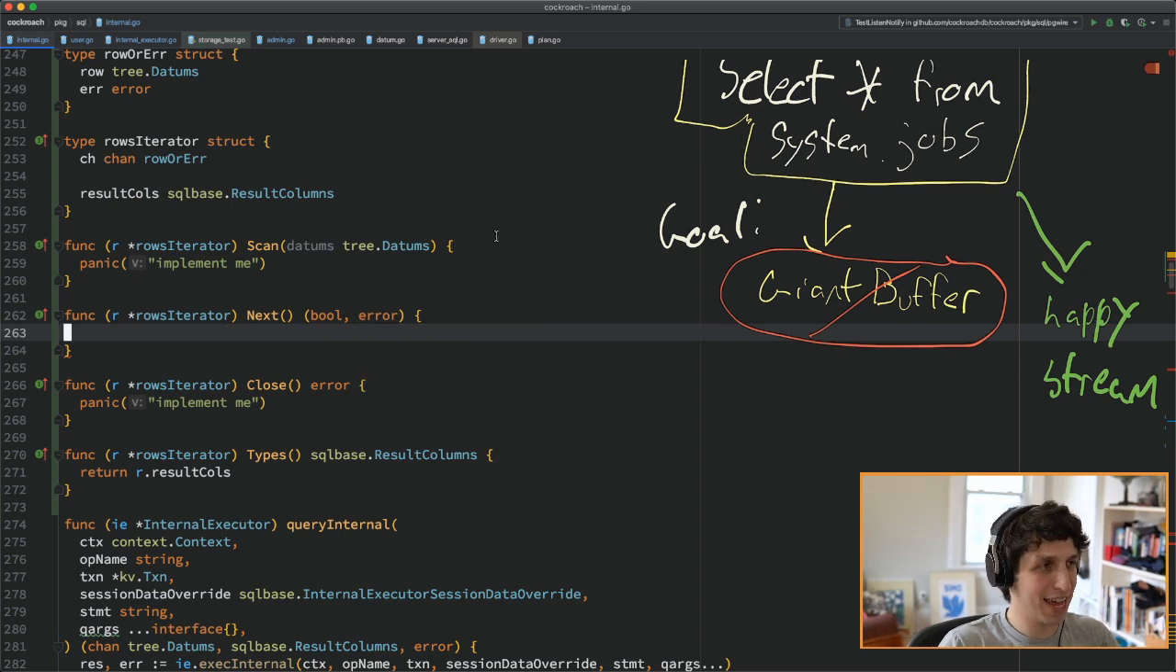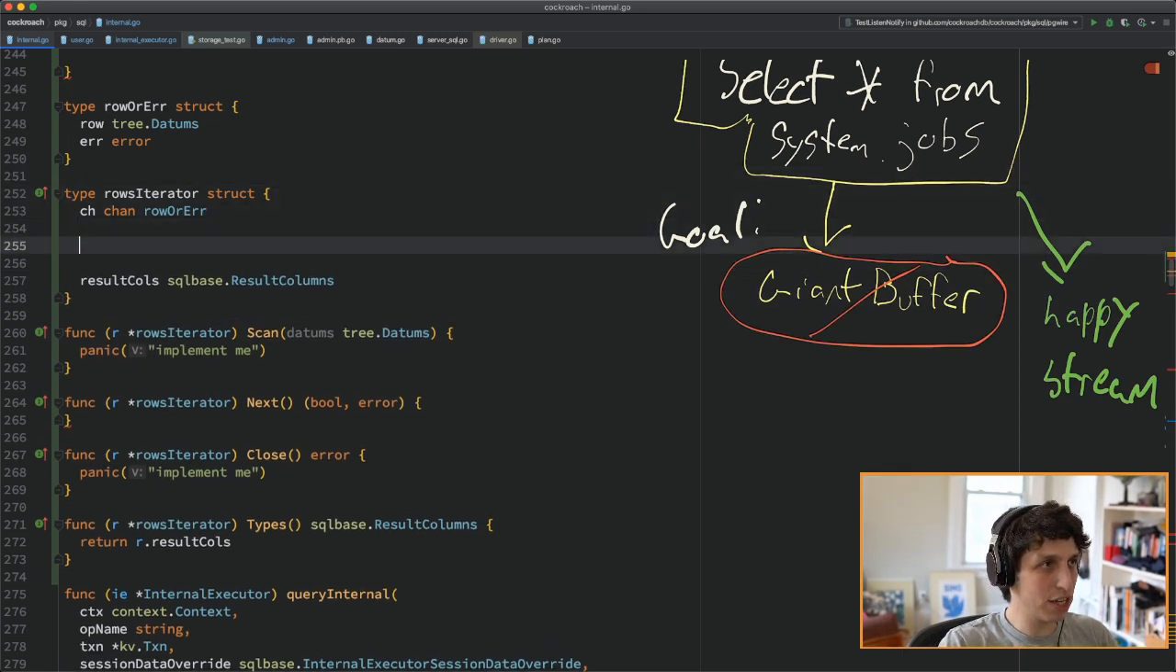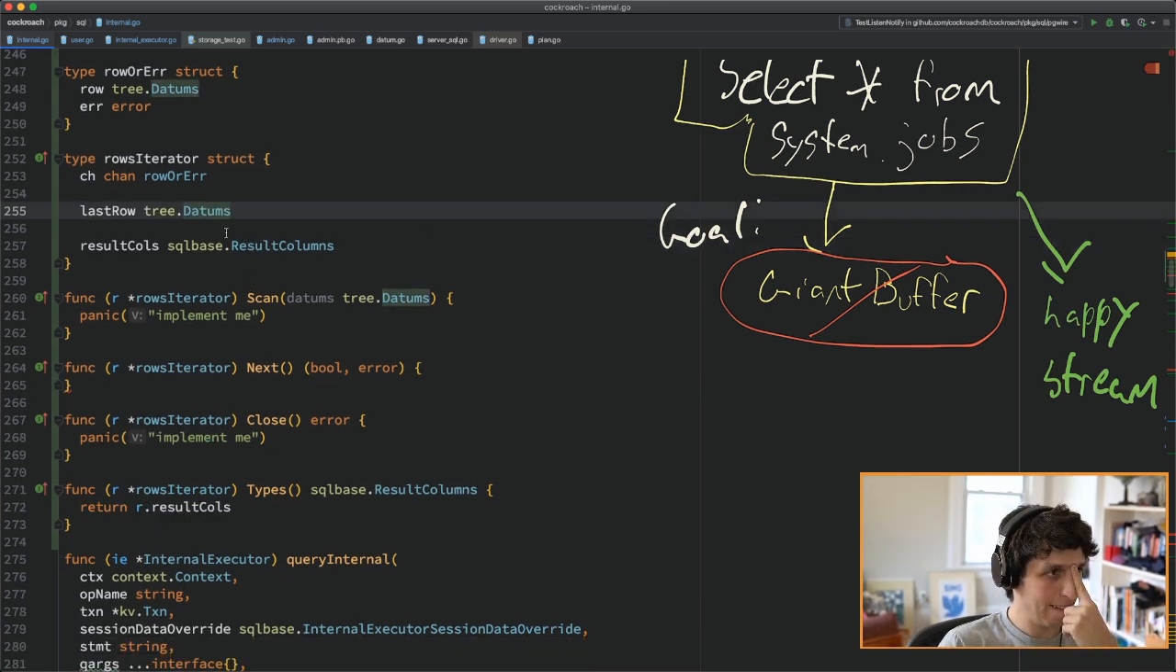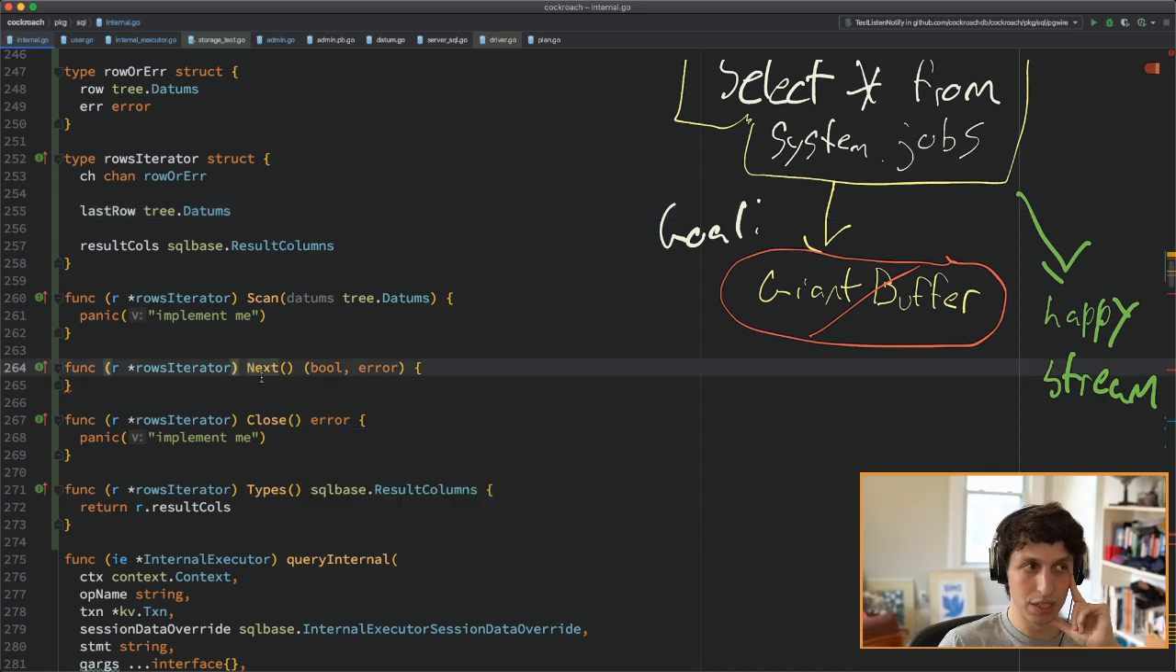Yes, absolutely true. Oh, I think this also needs to have the last row, tree.datums, right? Yeah, I think so. And this again begs the question of why are we even bothering with the caller having the container thing? I don't know.